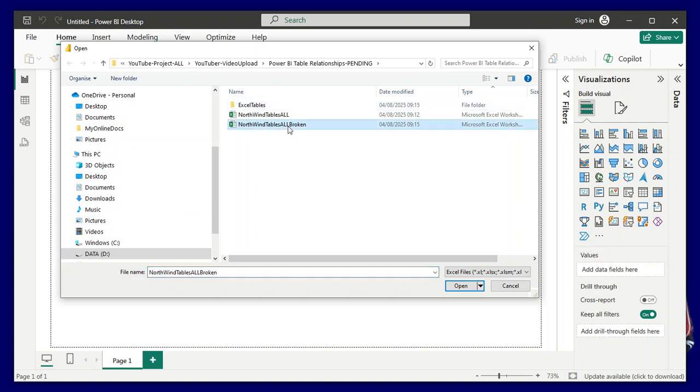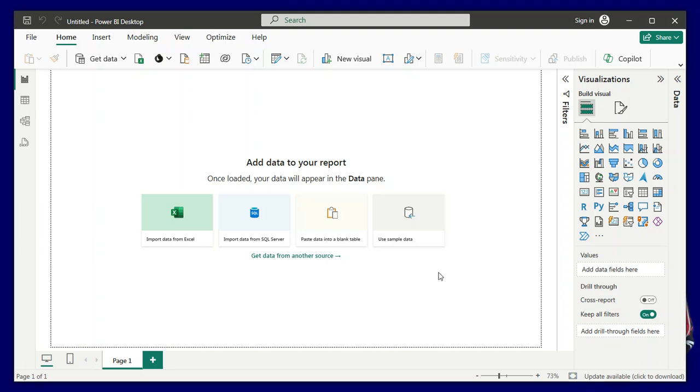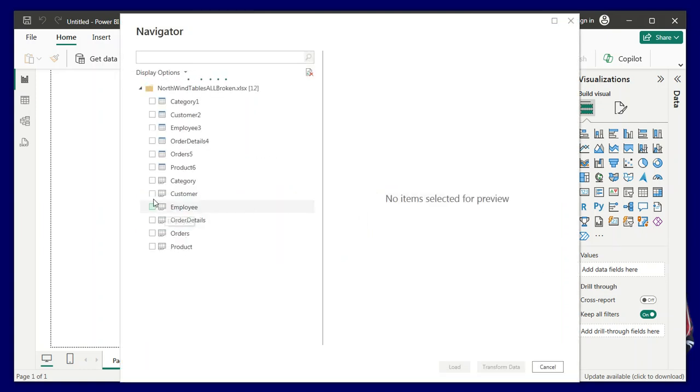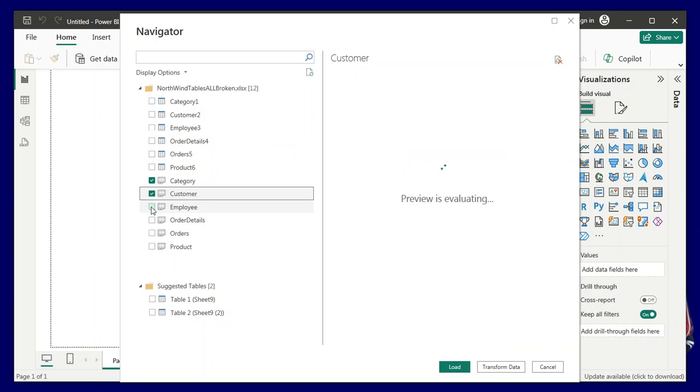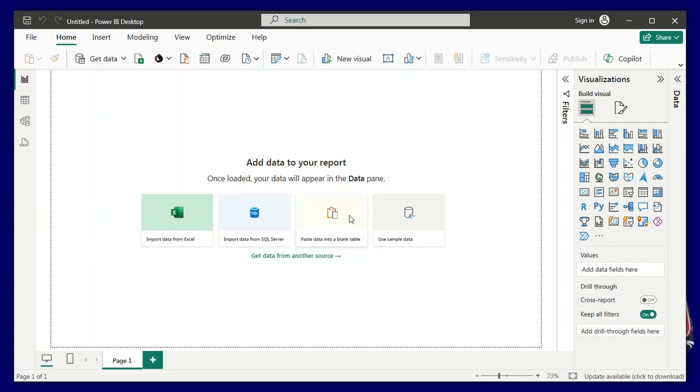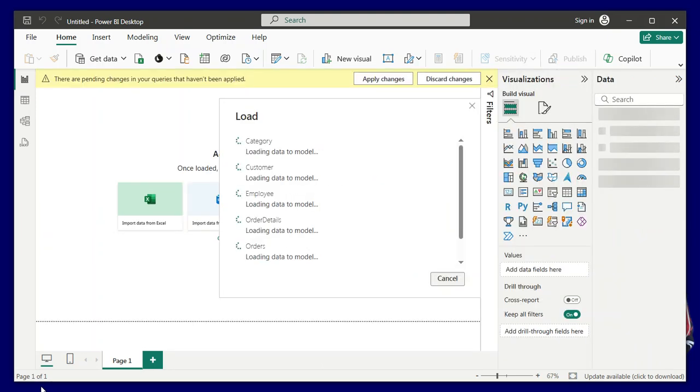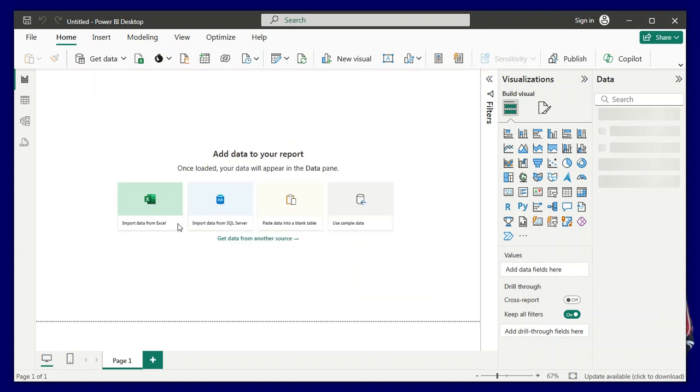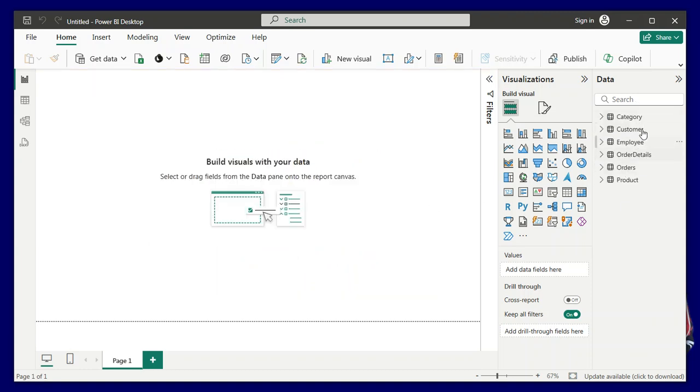You can see this one has got something broken, which is different from the initial one. It's loading, and I'm going straight away to select our data. Remember, we have category, customer, employee, order details, orders, products. Then we click load. You can see it loaded successfully.